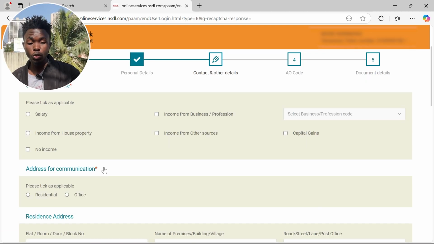Here you have to give the source of income. So your source of income, if it's a salary, if it's income from house property, or any source of income, you can just select it here. You can just mention it here.